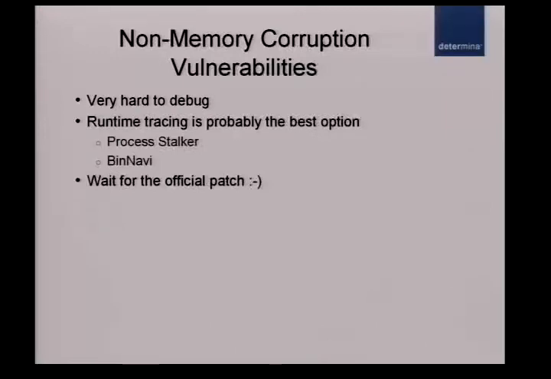Finally, the most fun ones. If you have non-memory corruption vulnerabilities, such as directory traversals or a variety of other issues, you can't really debug them very well with a debugger, because you don't see any crashes, there's no memory corruption, you're not going to get any exceptions. So probably your best bet is to use runtime tracing. I think Process Stalker or BinNavi might be useful for that. But it's still a hard problem. So if you can, I suggest that you wait for the official patch and then you just see what they fixed.